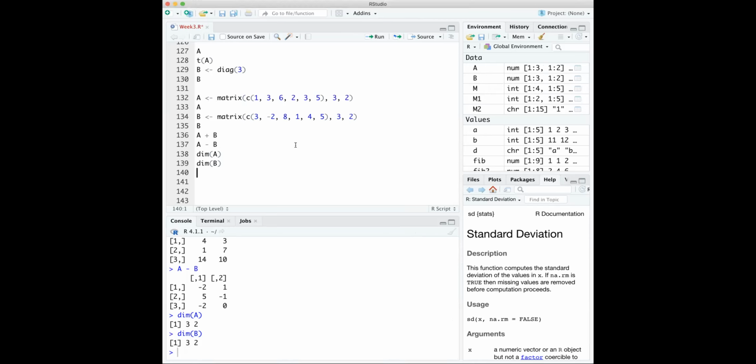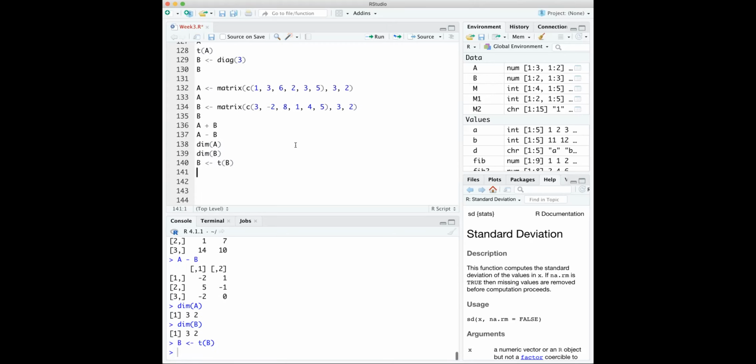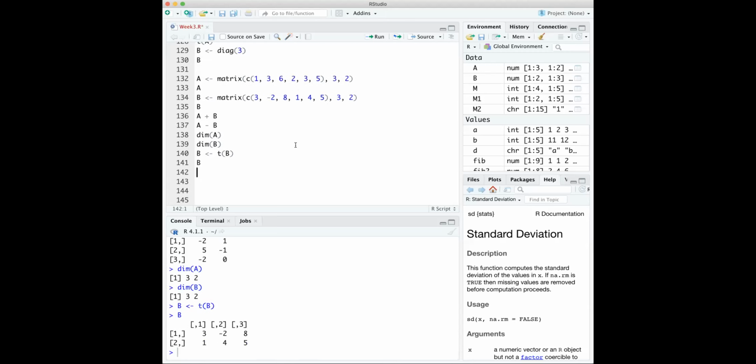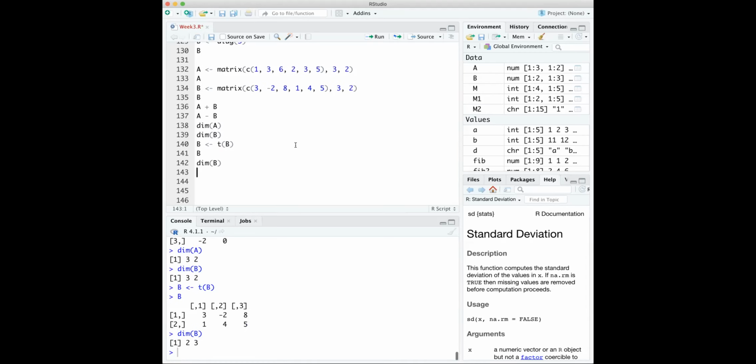What can we do? We can overwrite B by getting the transpose of my matrix in here. Here is the transpose of B. You see that when you check the dimension of B this time, it is 2 by 3. Let's see. The dimension of A is 3 by 2. The dimension of B is 2 by 3. That's okay now. Now we confirm that the two matrices are compatible for multiplication in here.